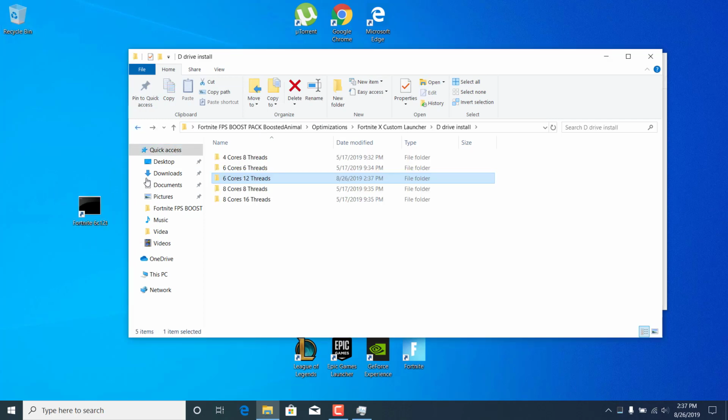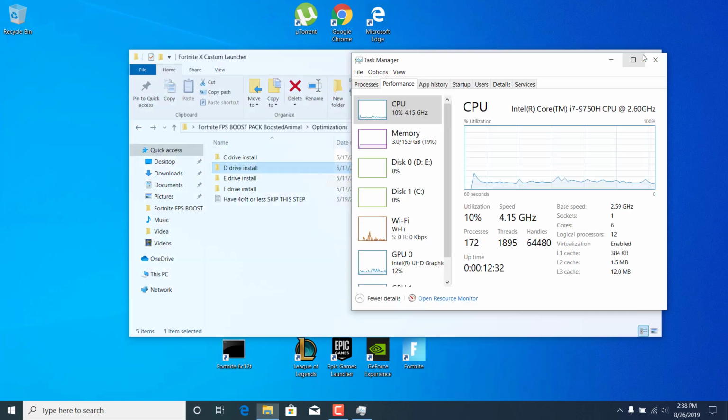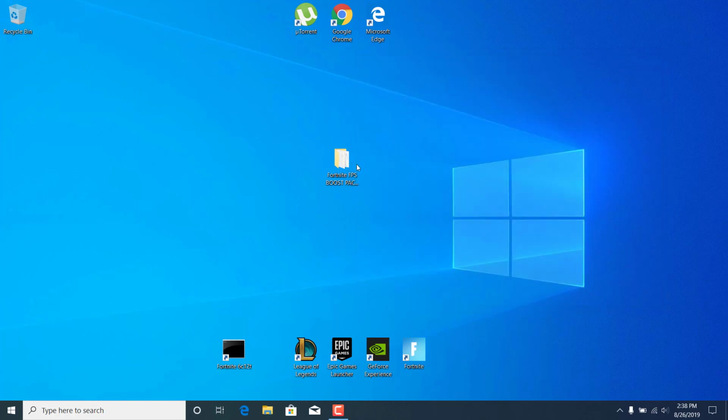Basically this is pretty simple. And from now on, what you want to do is just open up Fortnite using this shortcut, and once you're done, you can now close the Fortnite FPS boost pack and the Task Manager. And now I'm gonna show you some tips on how to increase FPS in Fortnite or fix the microstutters without needing an FPS boost pack, so make sure that you watch them till the end.